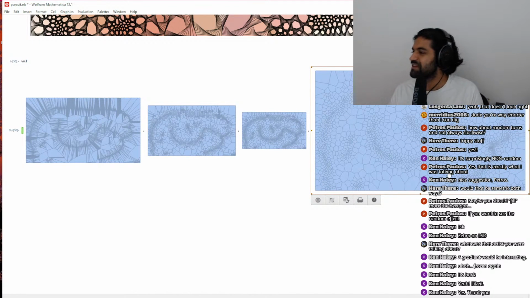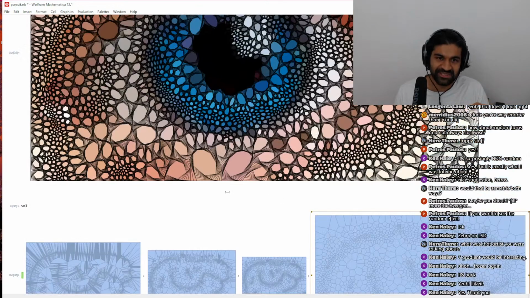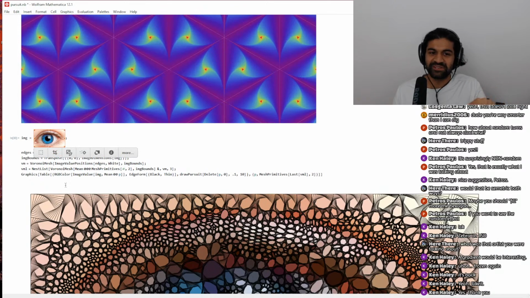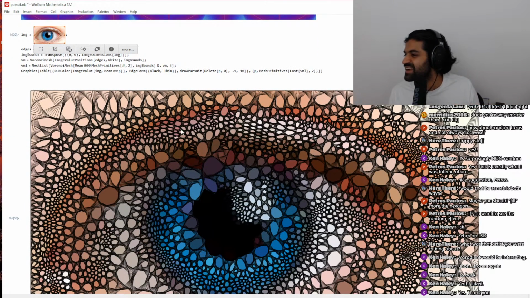By the way, if any of you have any image ideas, I'm more than happy to try them out, because literally all I have to do at this point is to just paste a different image up here and it'll take care of the rest of the work. As long as the image isn't too large, it shouldn't be a problem whatsoever.